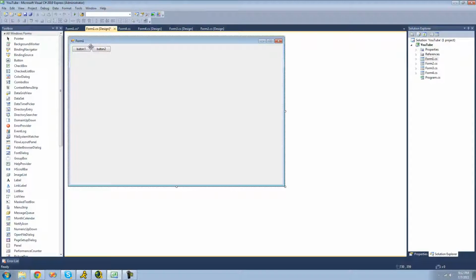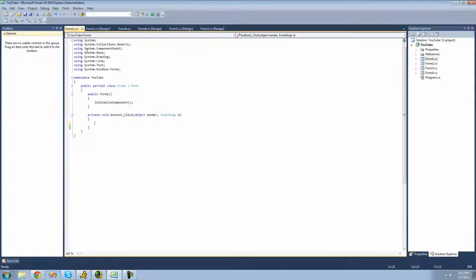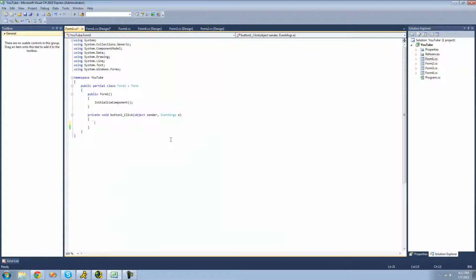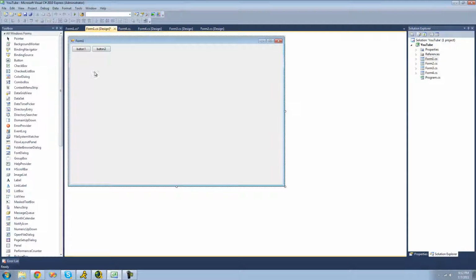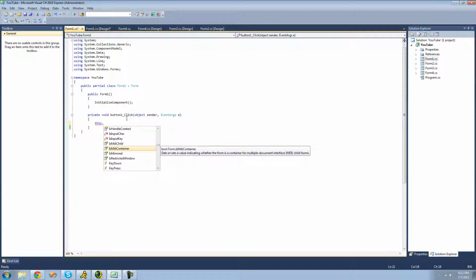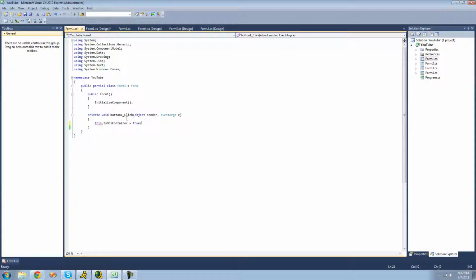So once you have your forms and your buttons, just double click on button 1. To start off, we have to first tell the compiler that we want this form to be able to hold forms inside of it. So in order to do that, we're going to have to tell it that we want form 1 to be an MDI container. That's what it's called. We can just do this, because that will access the form 1 class. This keyword will just access the class that we're inside of. And then we can just do this.IsMdiContainer, and we're just going to want to set that equal to true. And all that means is we can have forms inside of it now.